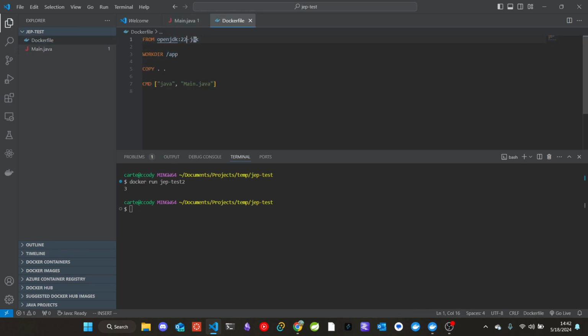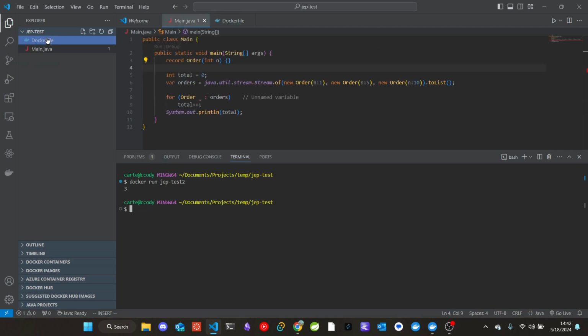So yeah, it's really nice. If there's ever any JEPs that you want to test out, you can just change the version to whatever you want, and any future versions that come out. So yeah, just a very simple way to test out Java programs.